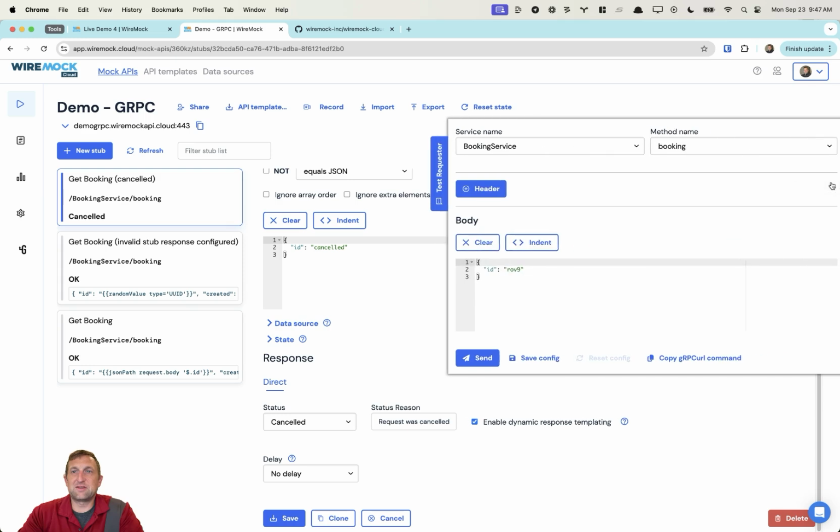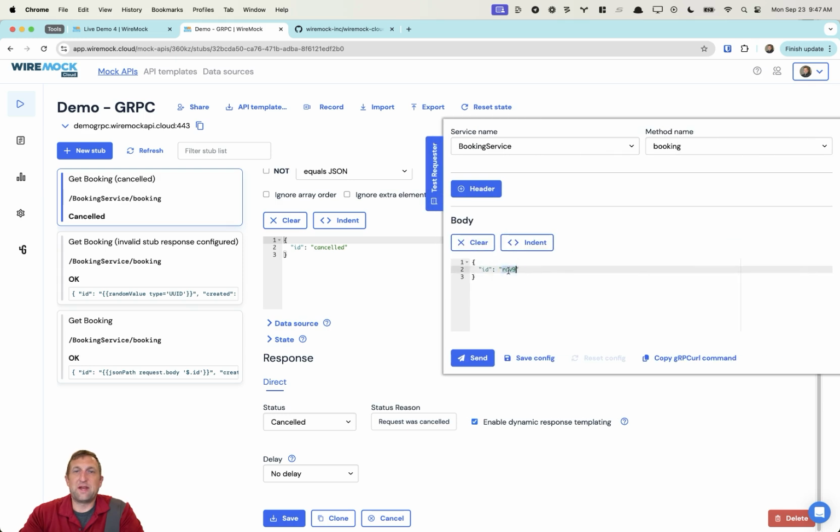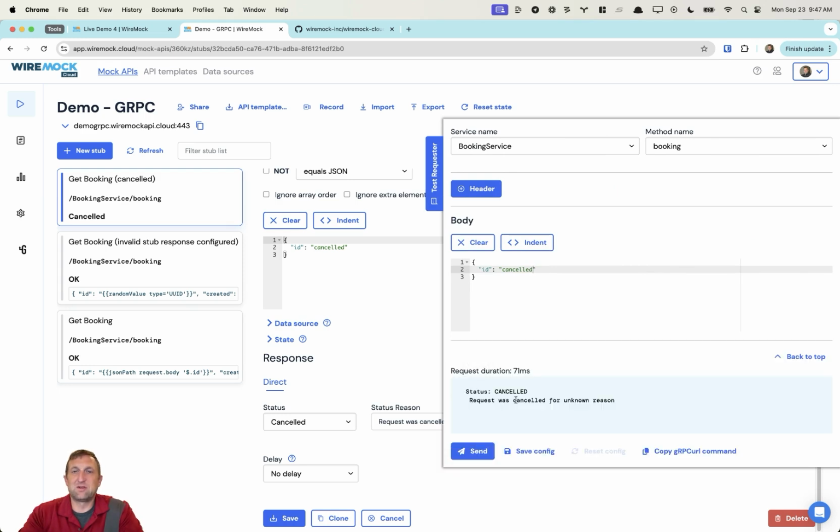Let's go ahead and try this in our test requester. We'll update our ID and specify canceled. And when we send this, we'll see status canceled. Request was canceled for unknown reason, just as we've configured it in WireMock Cloud.